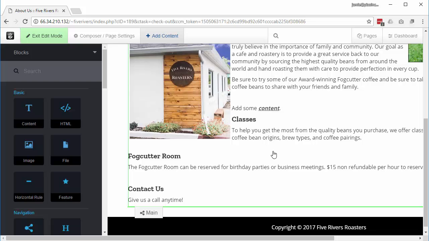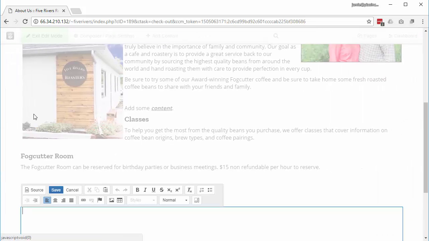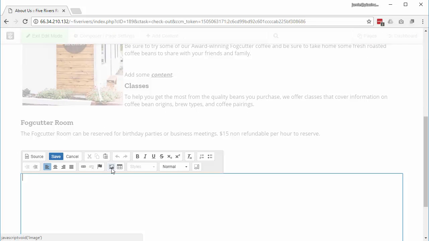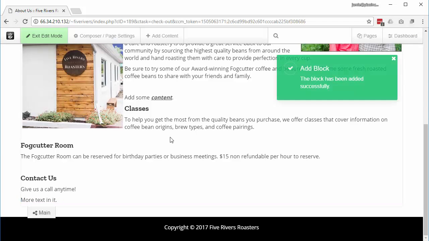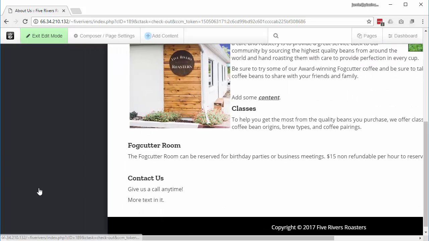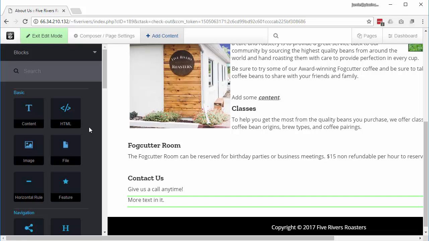And as I mentioned before, there are different block types. The one that we've been playing with to this point is the content block. So I'm going to click on that. And if I wanted to, I could add an additional block with more text in it. Click Save. And then I'm going to add other types of blocks in this page. So I'm going to click the main again. I'm going to click Add Block. So there are other block types.